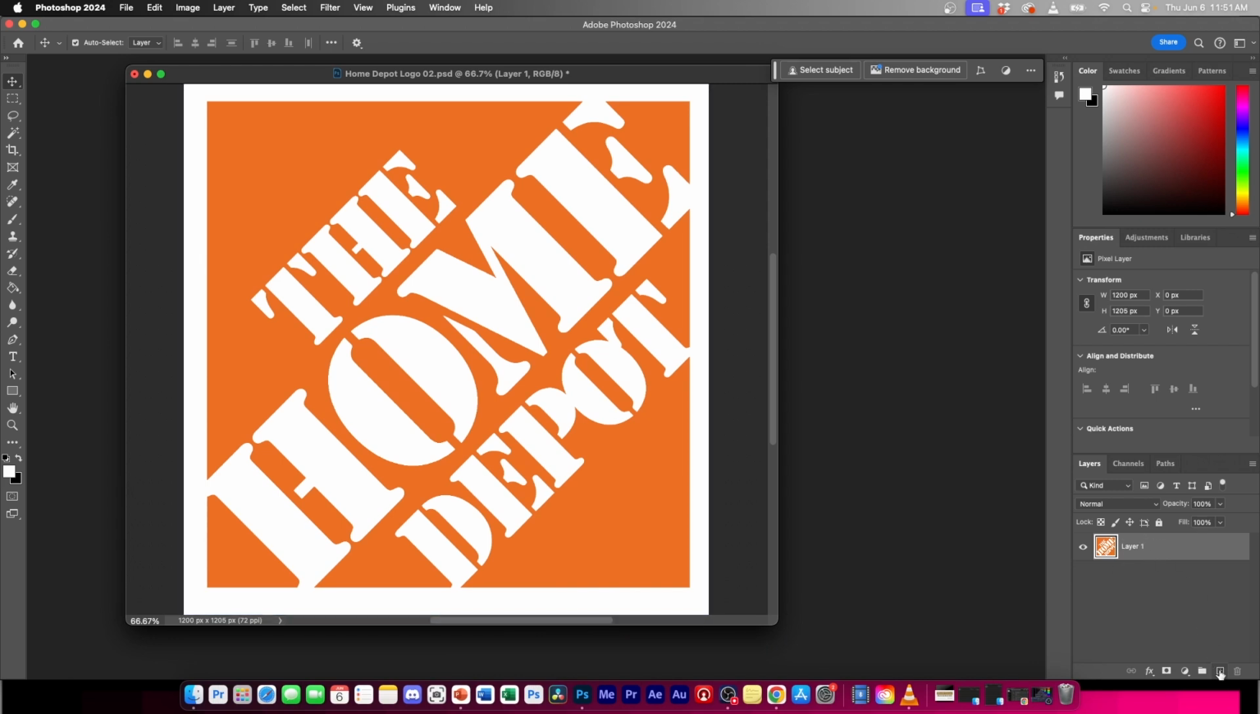So what we're going to do is, down at the bottom of the layers window, hit this little square with a plus. I always like to drag the empty layer below the logo just because I'm used to Premiere, but really you don't have to. You can put it up here. Click on the layer that you want to manipulate.